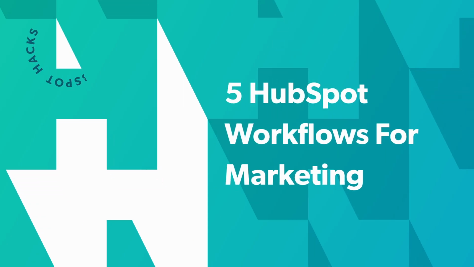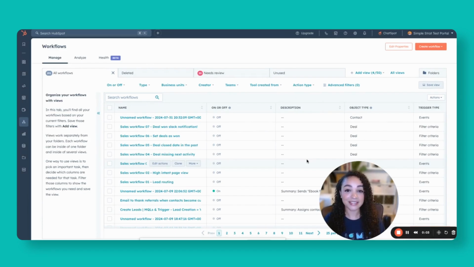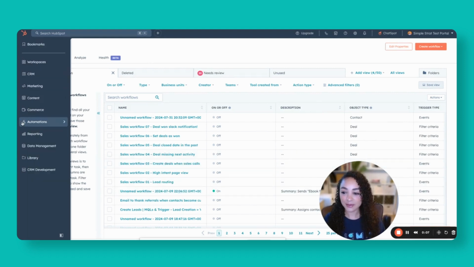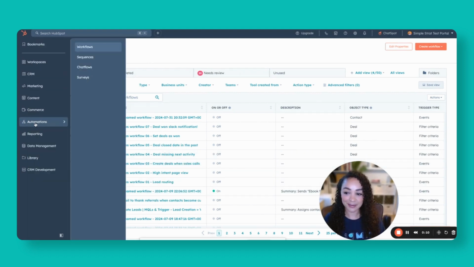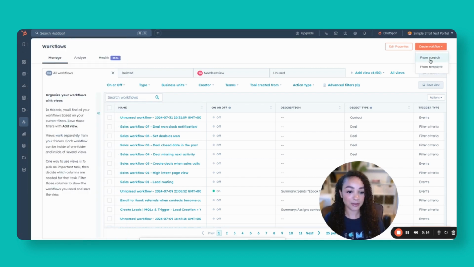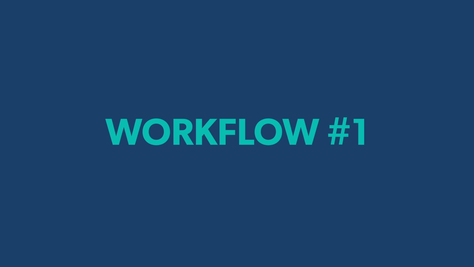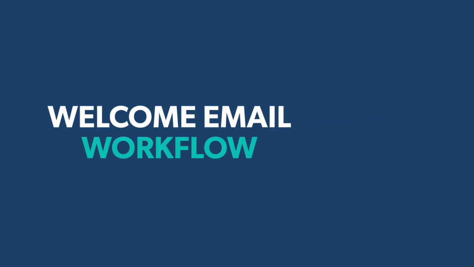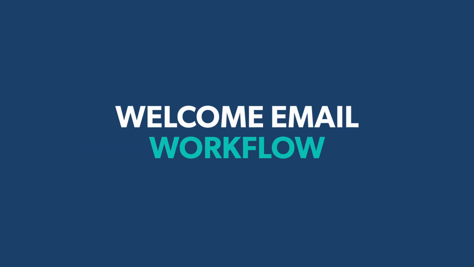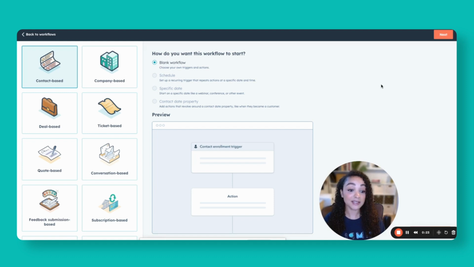Today, I'm going to be walking you through 5 essential marketing workflows that we think every HubSpot portal should have. So we're going to start off and make sure we're in the right section. Under our automations, we're going to go to workflows, and we're going to create a workflow from scratch. The first one I'll be walking you through is making sure that after someone signs up for a newsletter, they get at least 1 welcome email, potentially a whole welcome series, so that they get that confirmation that they are in fact signed up for your newsletter.